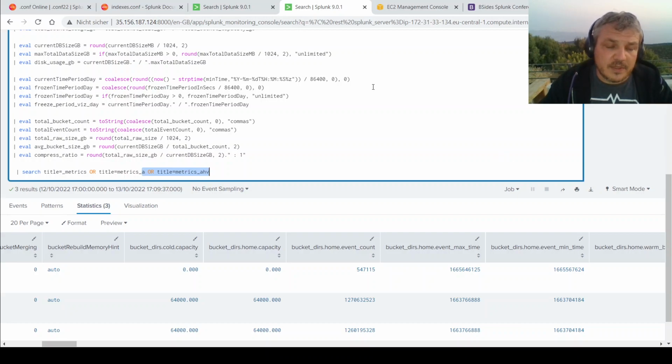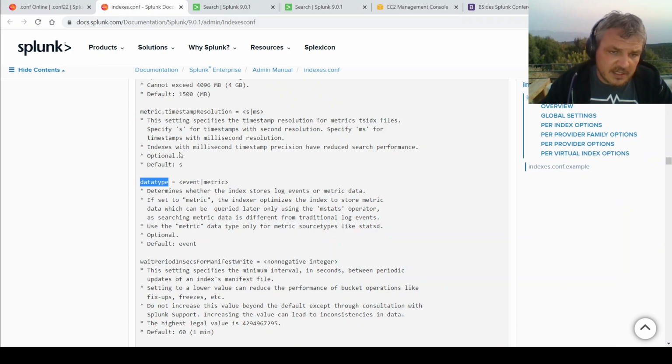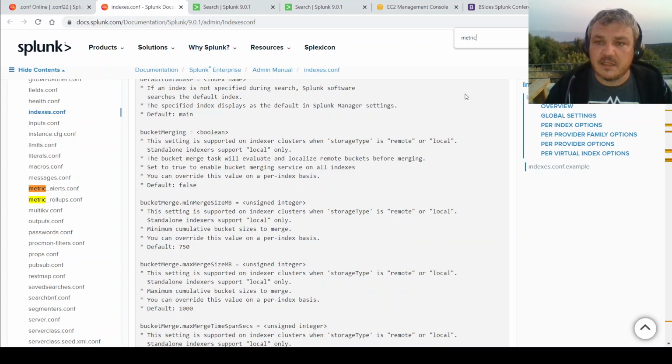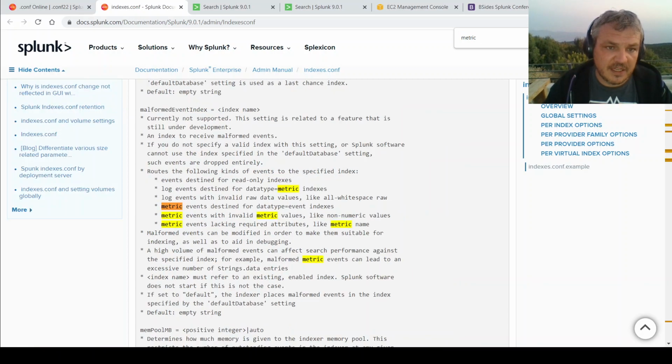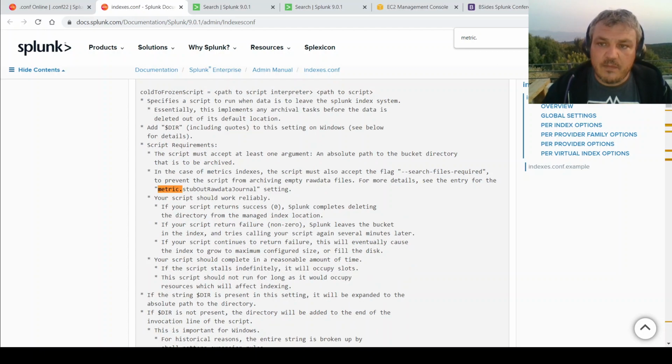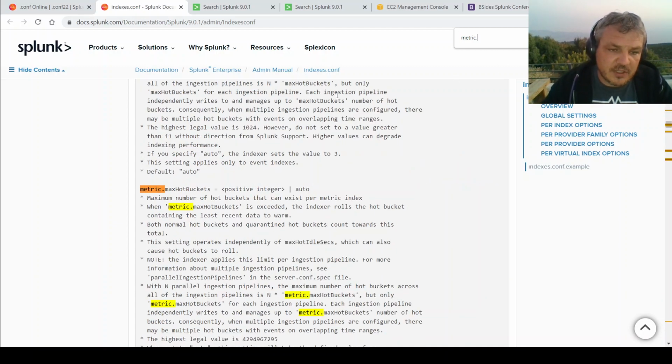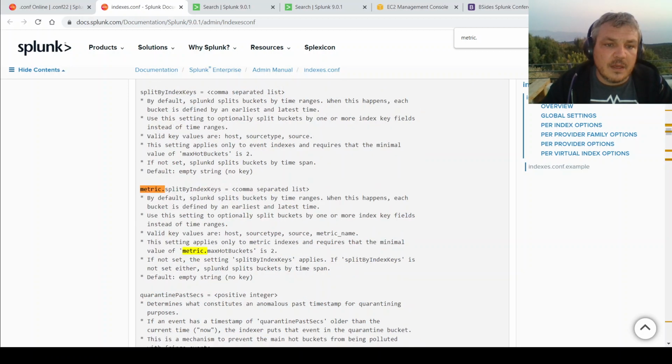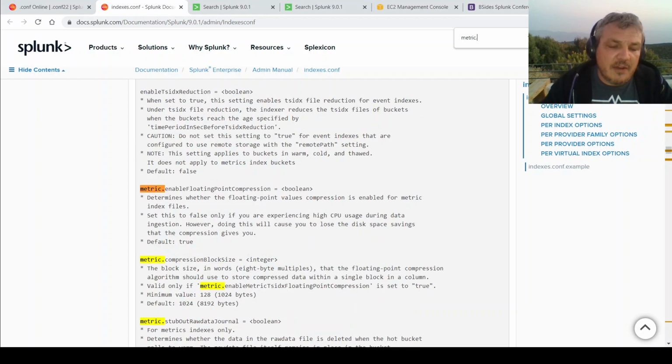That's pretty important. As you see the other tabs online here, indexes conf, you get all the settings for metrics, right? Especially if you just search for metric, you get these couple of settings which are metric specific, right? Come on, metric. I should do metric dot. Here you go, right? There are a couple of settings which are starting with metric dot, for example, metric hot buckets, metric split by index keys, etc. Have a read. Don't apply anything in production straight away. Have a discussion, have some testing, right?